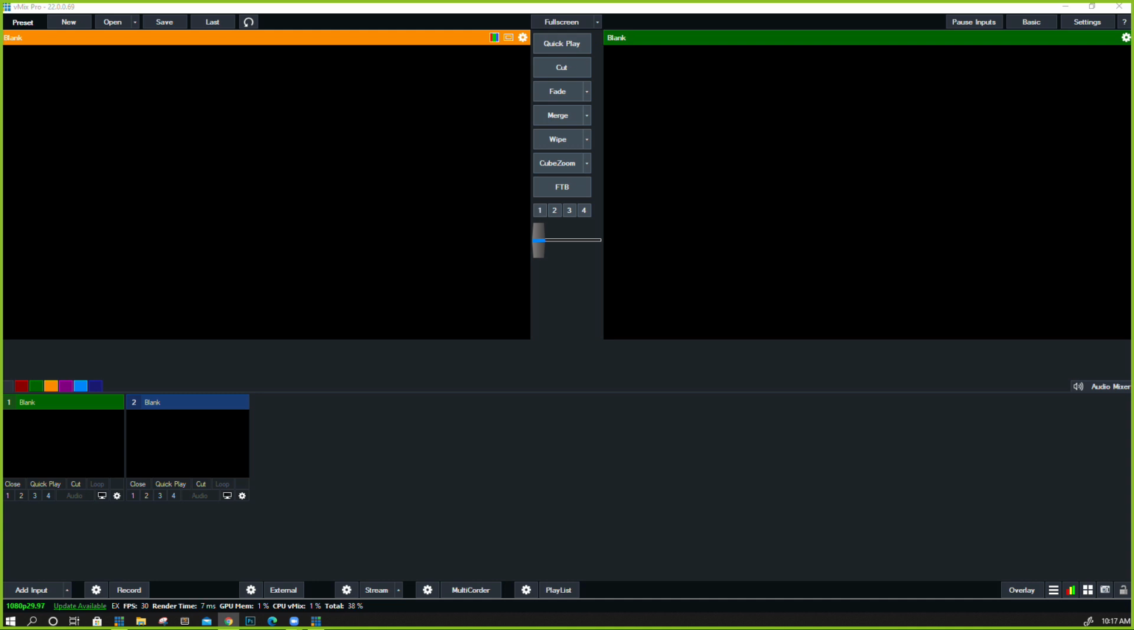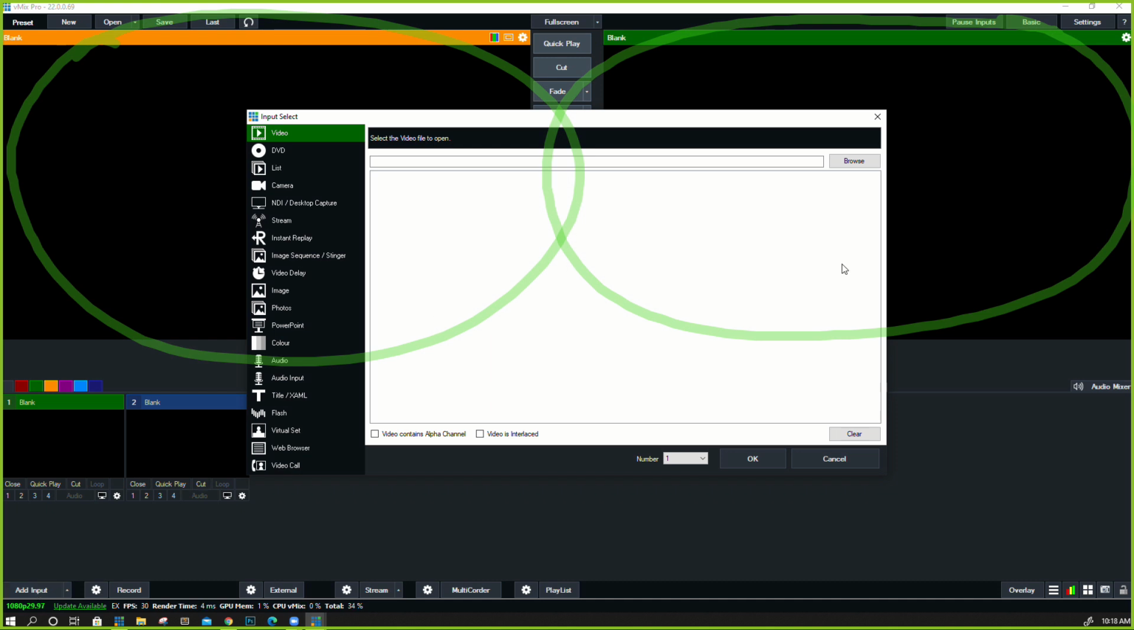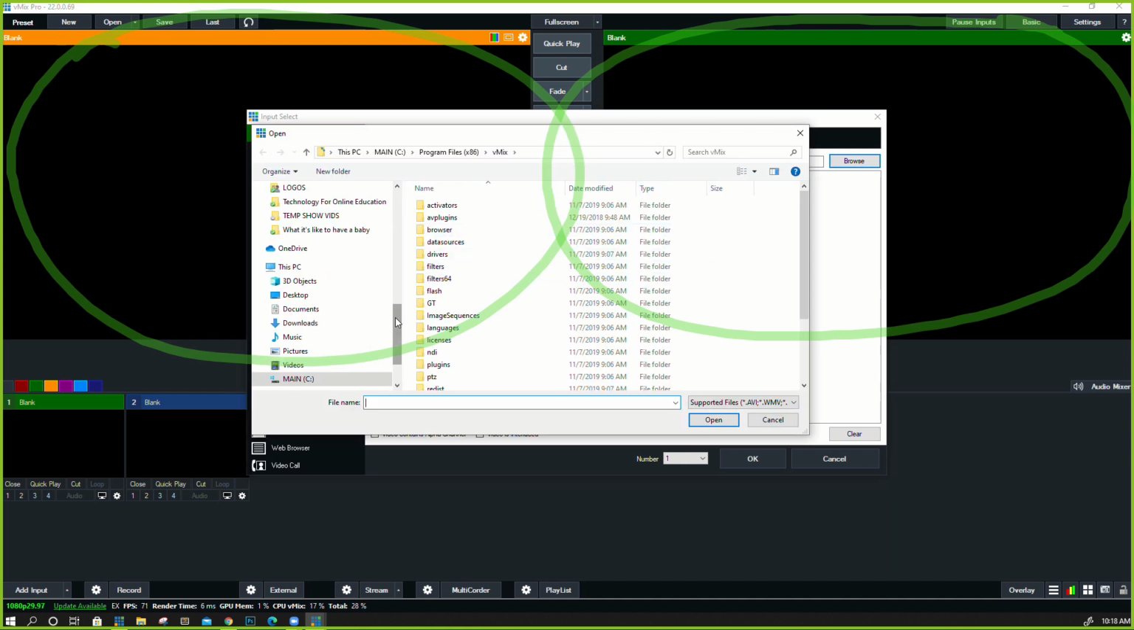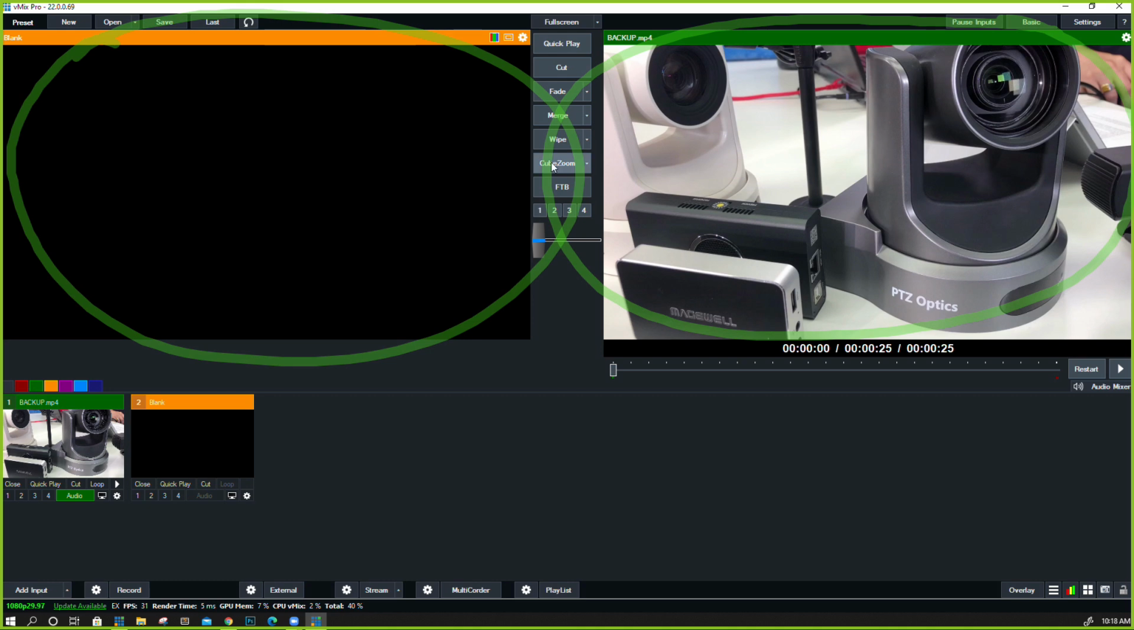Just starting from left to right here, we have the preview screen on this side and the output side on the right side. To demonstrate this really quickly, I'm going to go down to the bottom and hit the add input button down in the bottom right. I'm just going to add a quick video. We'll browse my computer, grab a random video from the desktop. Here's one here. And I'm going to show this video being transitioned to.